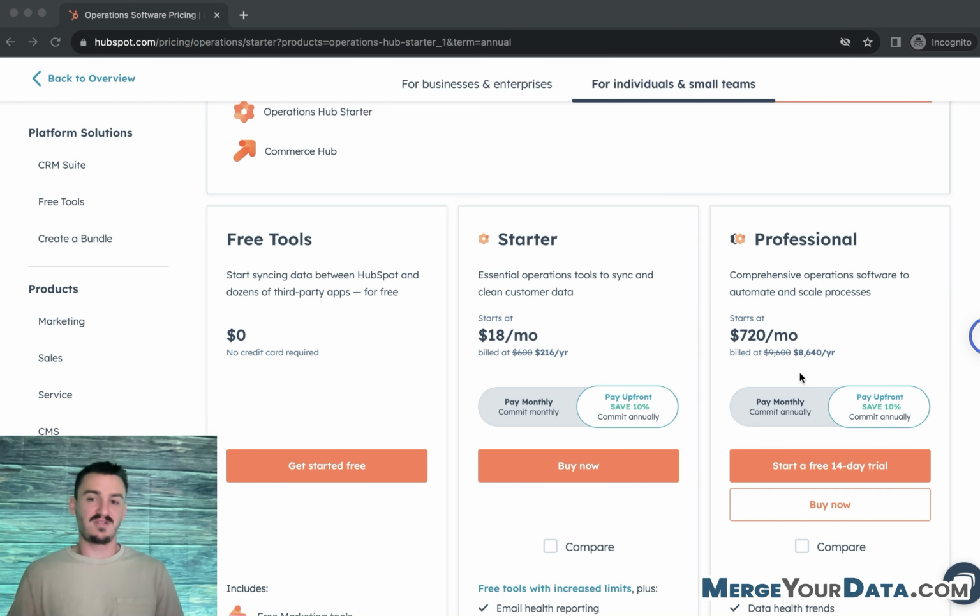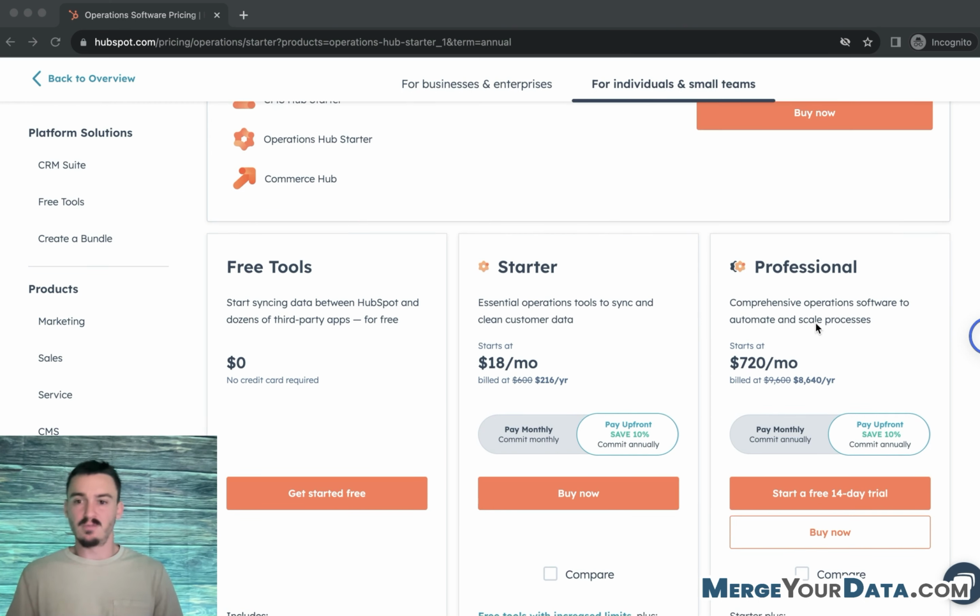If this is a big stretch for you, then it makes sense to focus on other things first before upgrading your HubSpot subscription. So that's something to keep in mind when you're looking at these prices. If it's a really big stretch for the budget and for the business, then it just might not make sense to upgrade yet and to focus on other things.